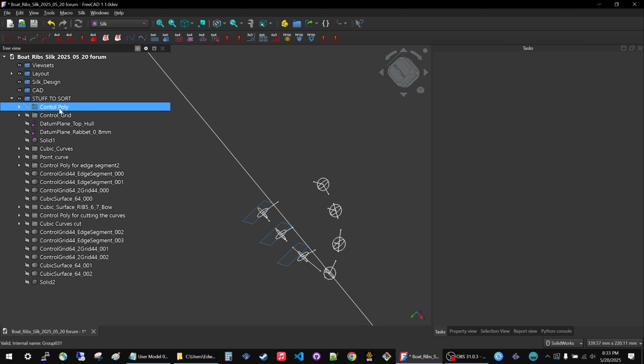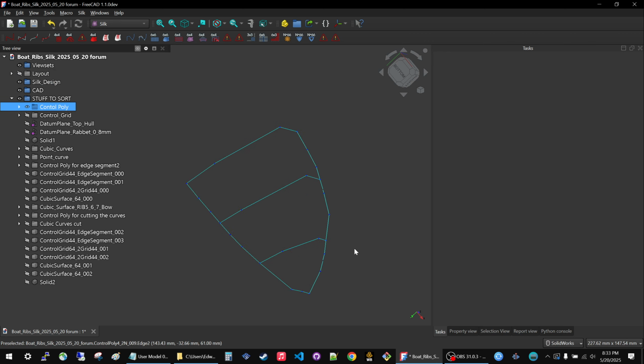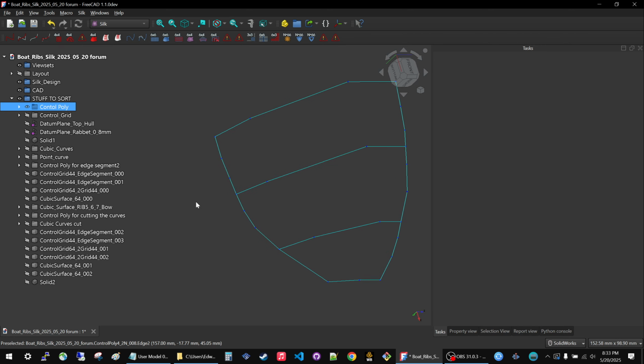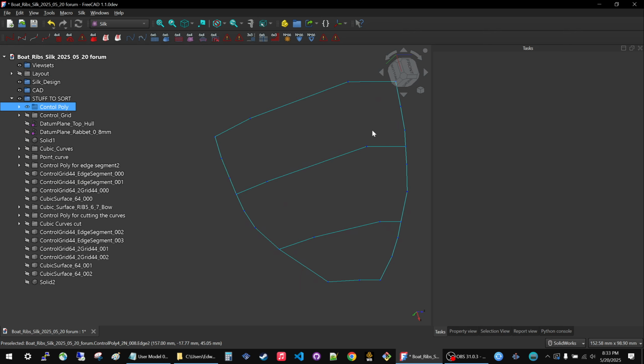And now we've hit the level where, okay, these are silk things. These are control polygons. These are all made from this tool right here, Control Poly 4, and this was applied to various sketches in the layouts. So I'm actually going to fix the typo. Control Poly, I'm going to put a plural on that, Control Polys, and that goes into the silk design.